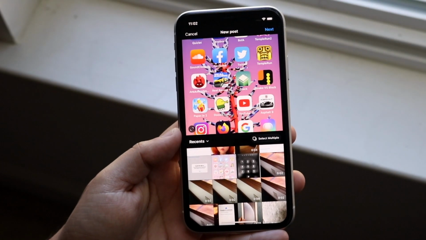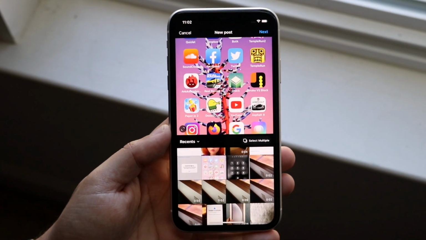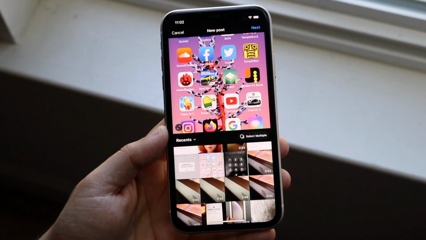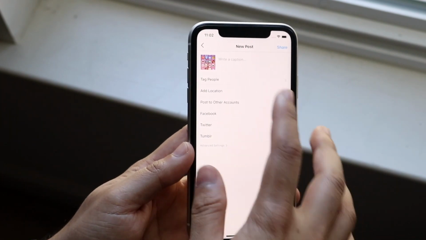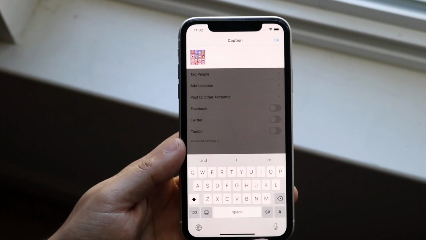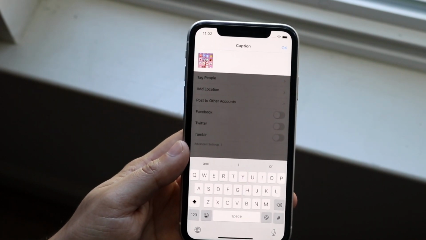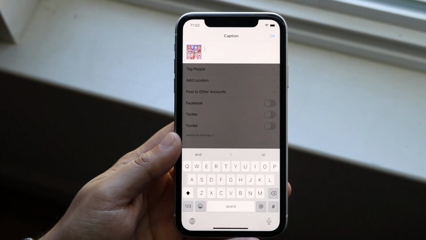Welcome back, everyone. Let's say you're on Instagram and you actually want to change the font of your specific Instagram post. You click next again, and then you have the option where you can post whatever text you want to, but you can see there's no option to change the text.